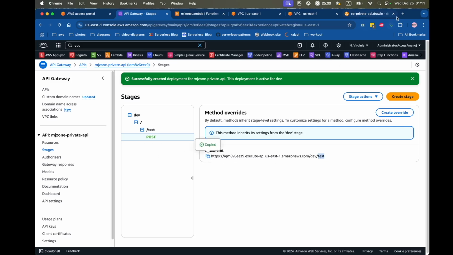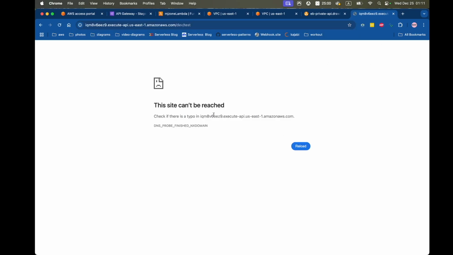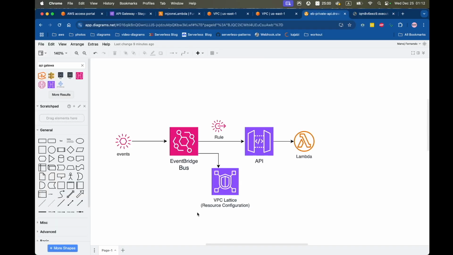But look, if I try to go ahead and access it, I can't reach it because this is a private API. This doesn't have any access from internet. Everything is cut off. Okay, now our plan is to create an EventBridge EventBus and send an event to it and then have a rule configured for that. So that rule, if that event matches with that rule, it should invoke this private API.